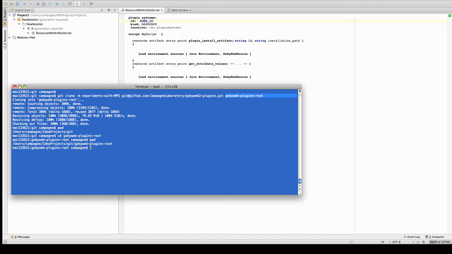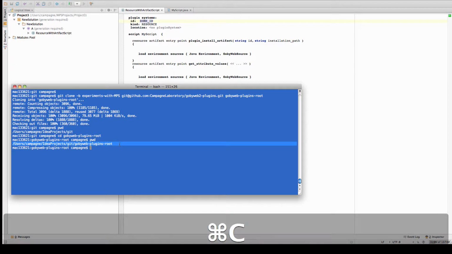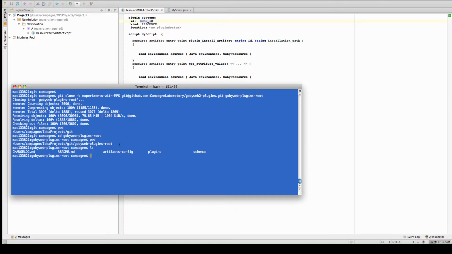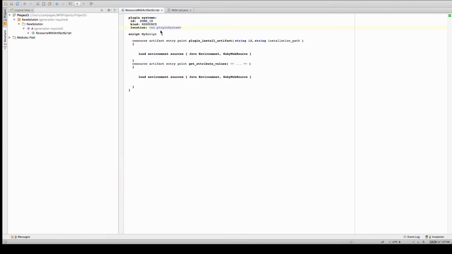So we did the cloning already, and we went into this directory where the plugins are stored. You can see the usual plugin schema and artifacts config directory that make up our GobiWeb plugin repository. We are going to copy this path and enter it here. We cannot just copy this now. You see the red here.